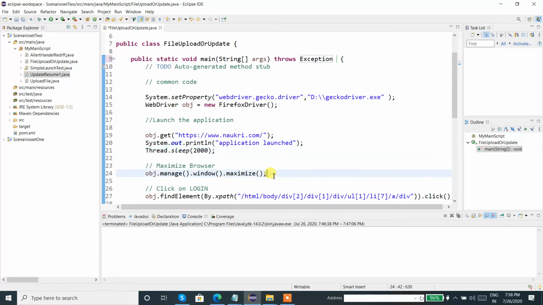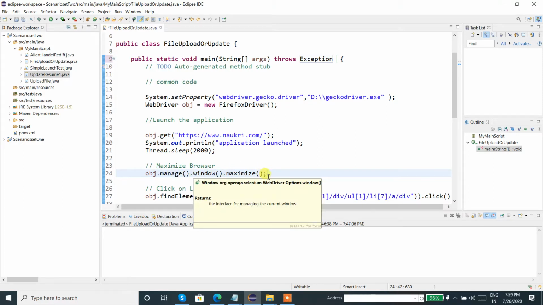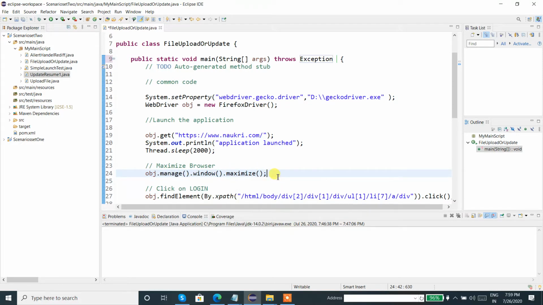Next step, immediately after the application has been launched, we are trying to maximize the browser. So how can we maximize the browser? Driver object dot manage dot window dot maximize. This is how we can maximize the browser. So the application will get launched and it will maximize.